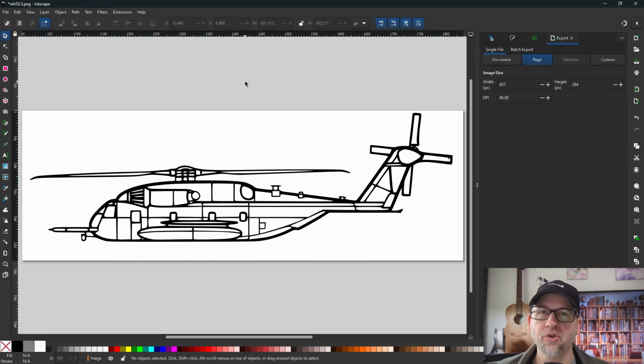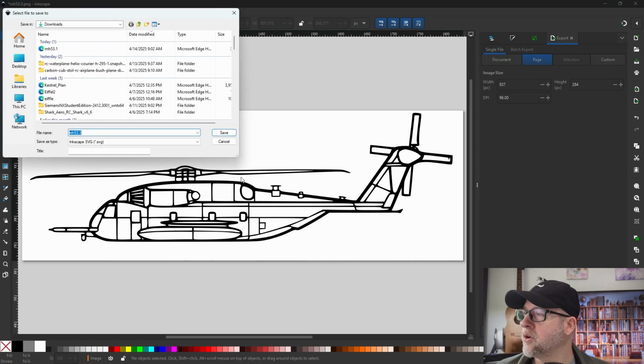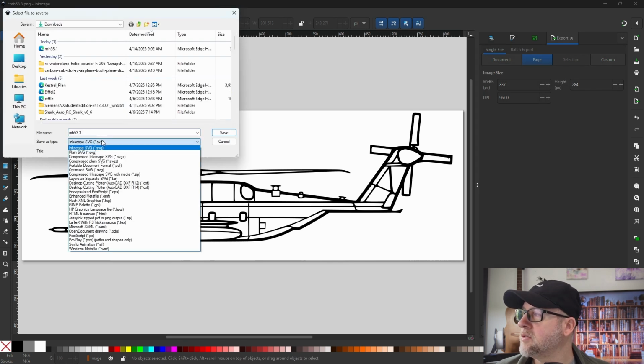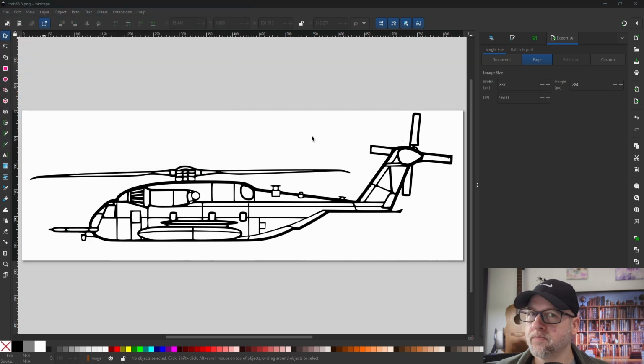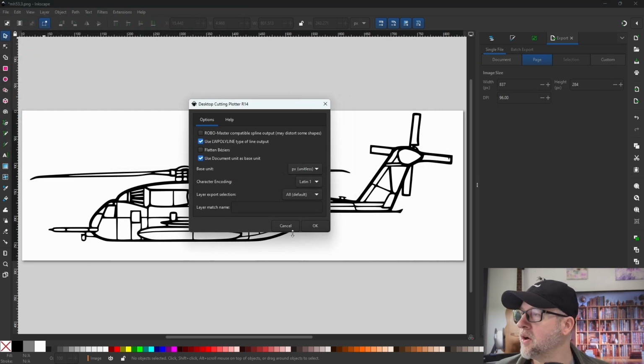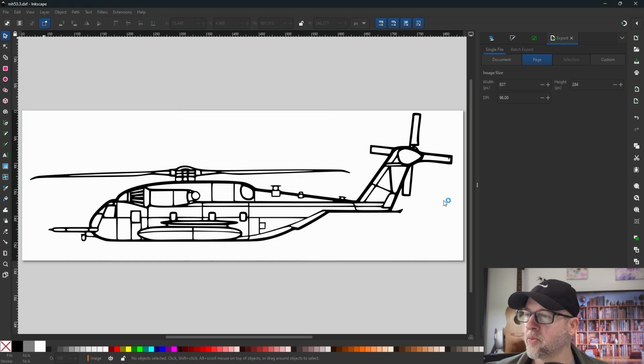All right. So let me try to do a file save as, and we're going to save it as a DXF. Okay. And base units. Sure, sounds good. Now it's exporting. And now I want to go to my Onshape and import this image.